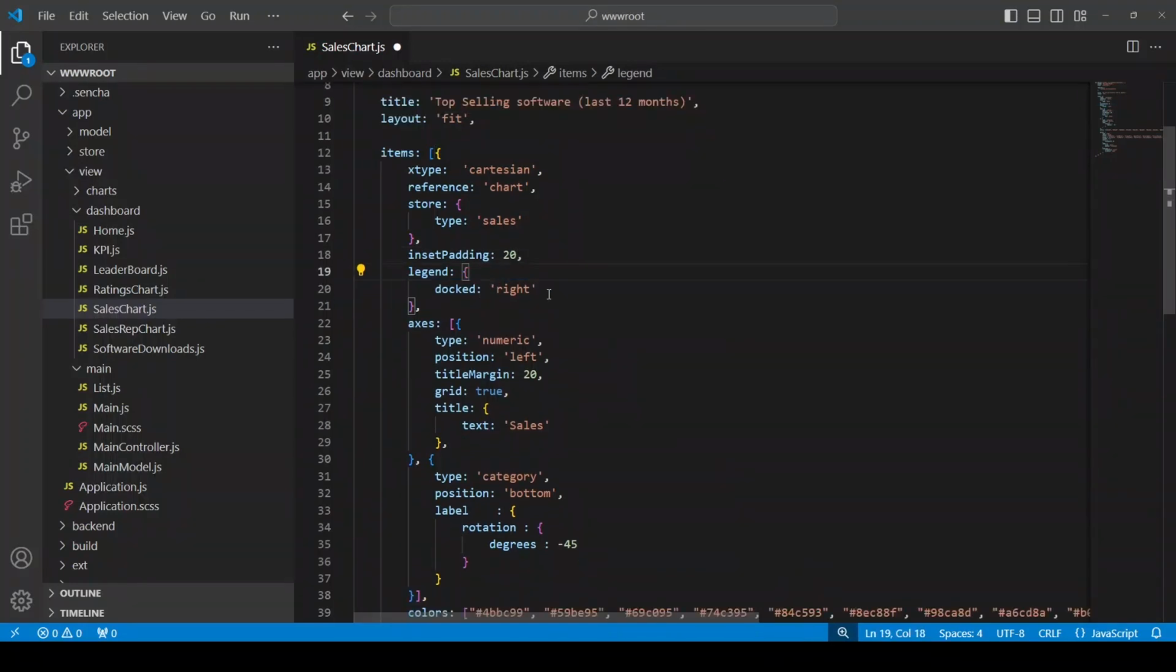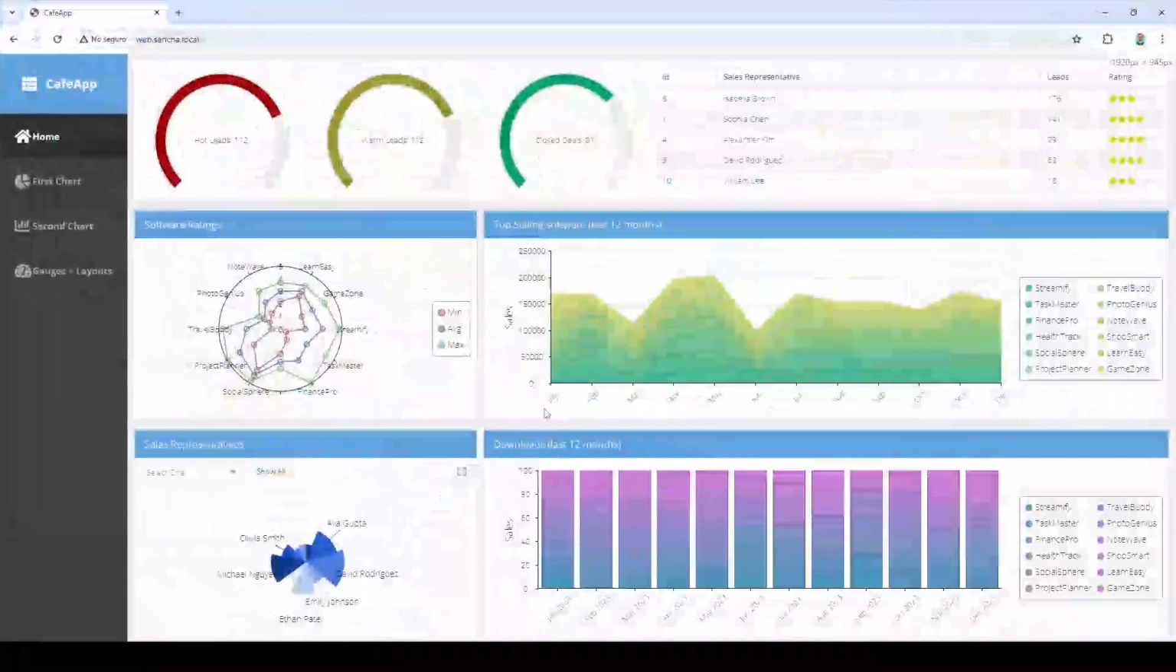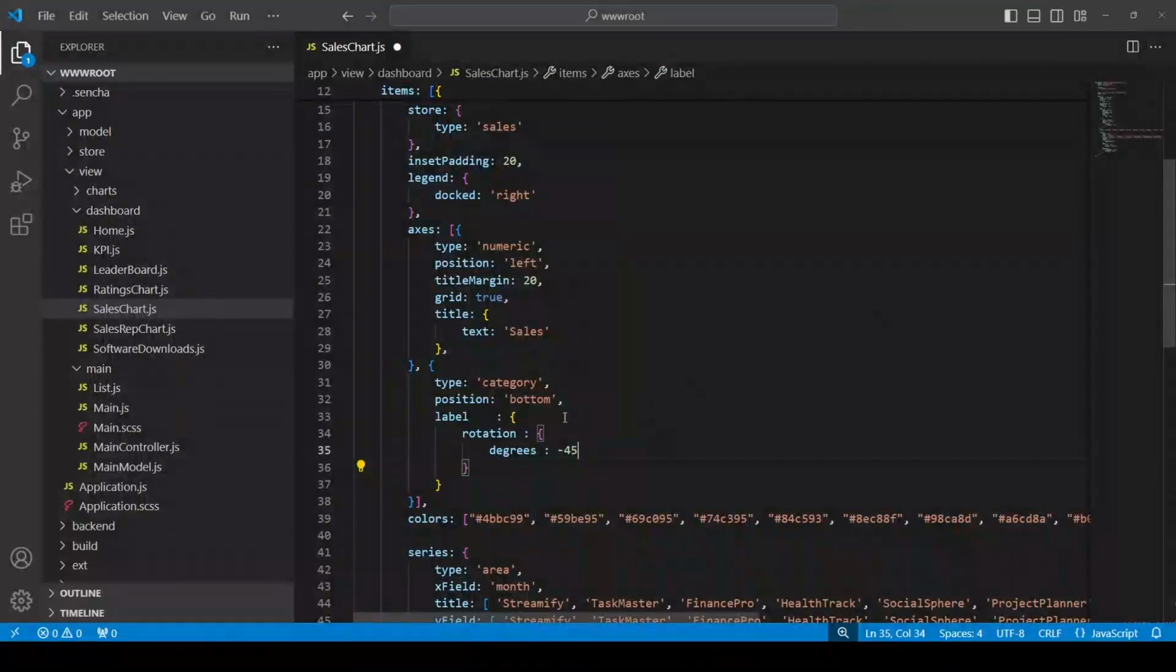I have the legend on the right. I also have some axes. You can see it's the same idea. However, what I added here is that I rotated the label. So instead of just having the text straight horizontally, it's slanted on a 45-degree angle. So that's what I'm doing here.